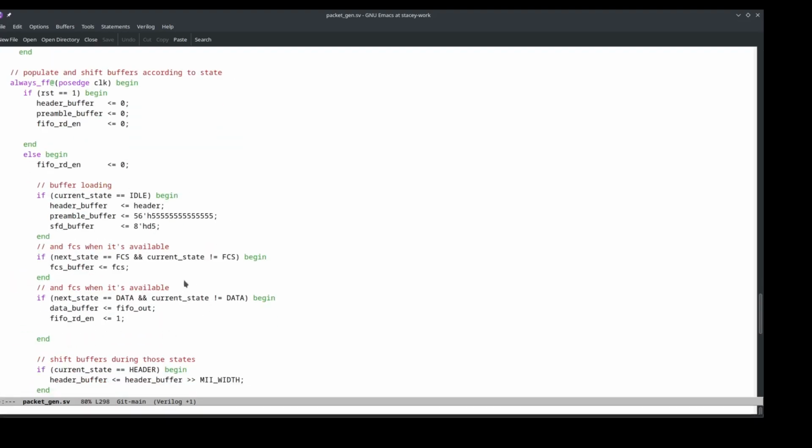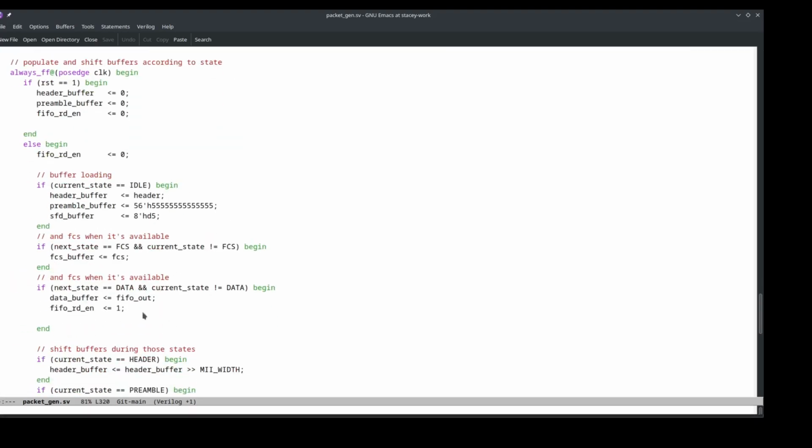Here's an example of how I use the state transitions. This is the frame check sequence. When I'm going into the frame check sequence state and I'm not in it already, so this is the state transition into it from anywhere else, then I load the frame check sequence into the frame check sequence buffer, because I know that I'm going into that state and I'm going to be needing that data.